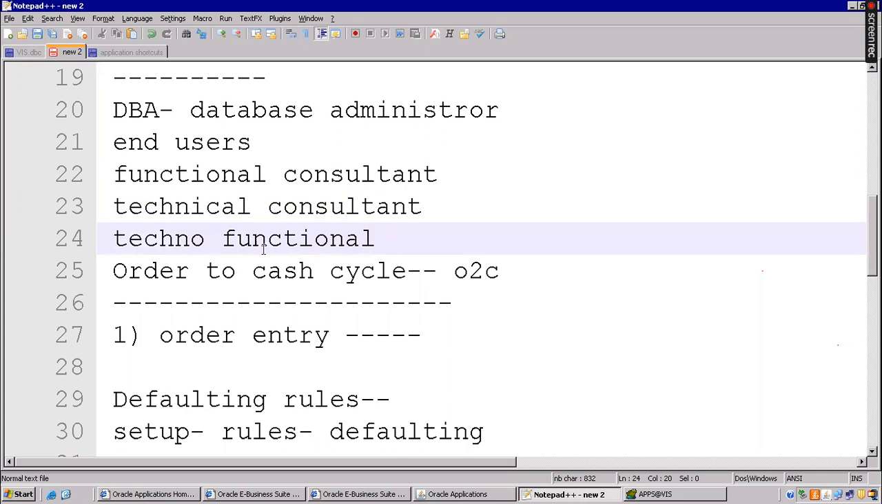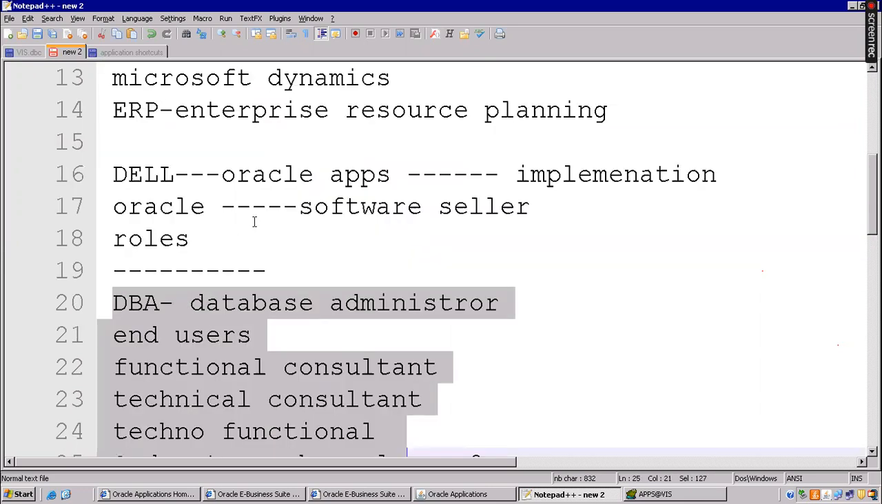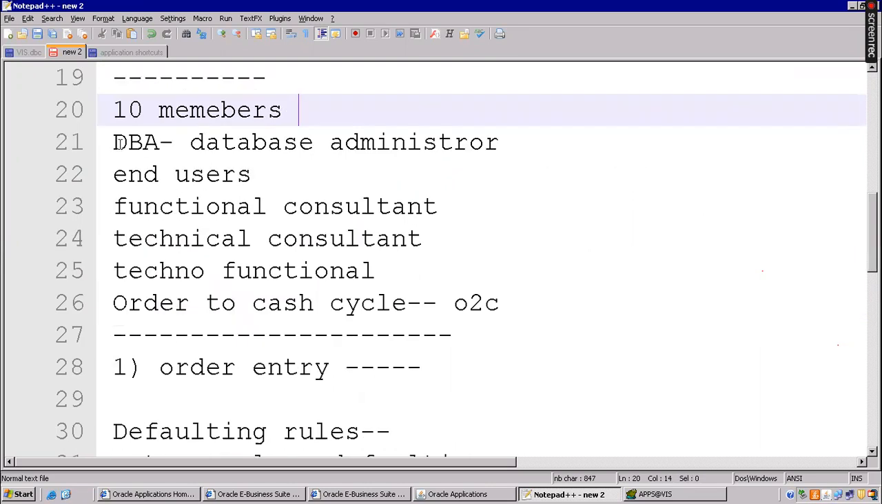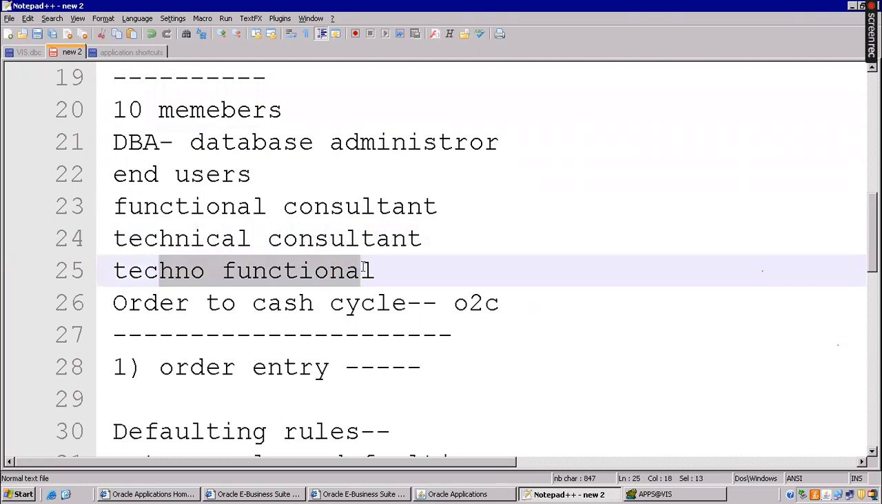Okay. So these are all called a team. If you consider one team, let's say a 10-member team, out of 10 members, 1 or 2 DBAs, then 2, 3 functional people, 5, 6 technical people, and 1 or 2 techno-functional people. And end users are all at the client end. It may be hundreds or thousands like that.